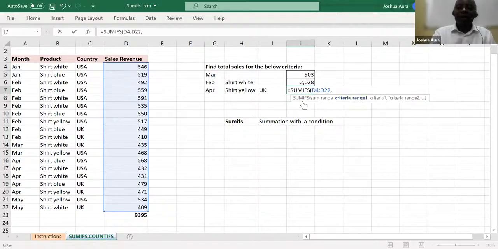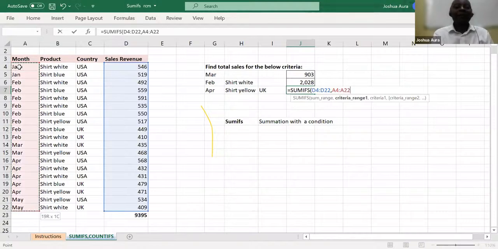Here we have got three criteria, three conditions. The first criterion is the month of April. So for the month of April, we look for where it is housed. That is the range. The month April is found here, so I need to highlight the entire column of months like that. From there I'll put a comma. Now what is the criterion itself? It is the month of April. Then I put a comma.